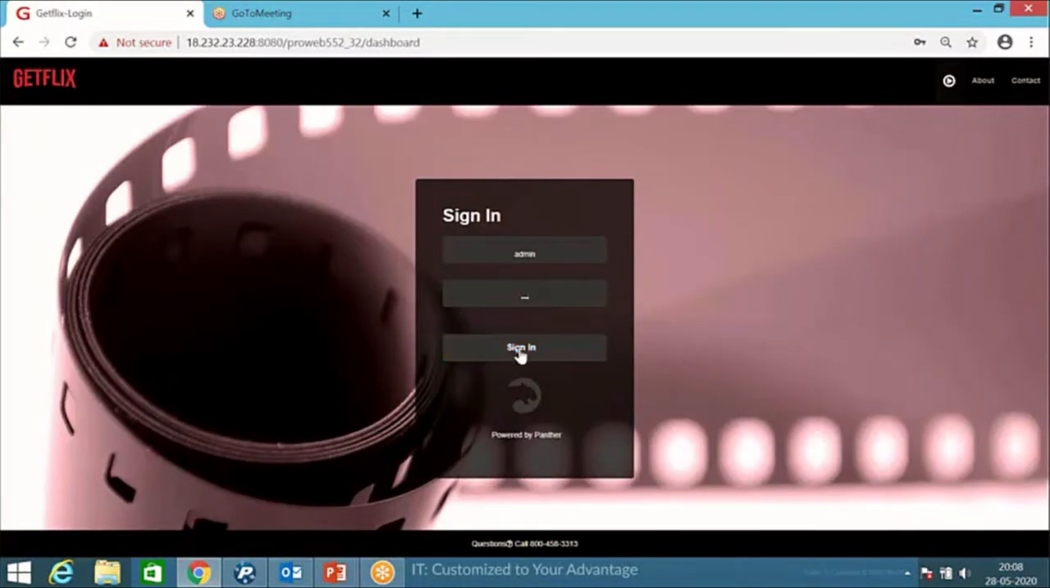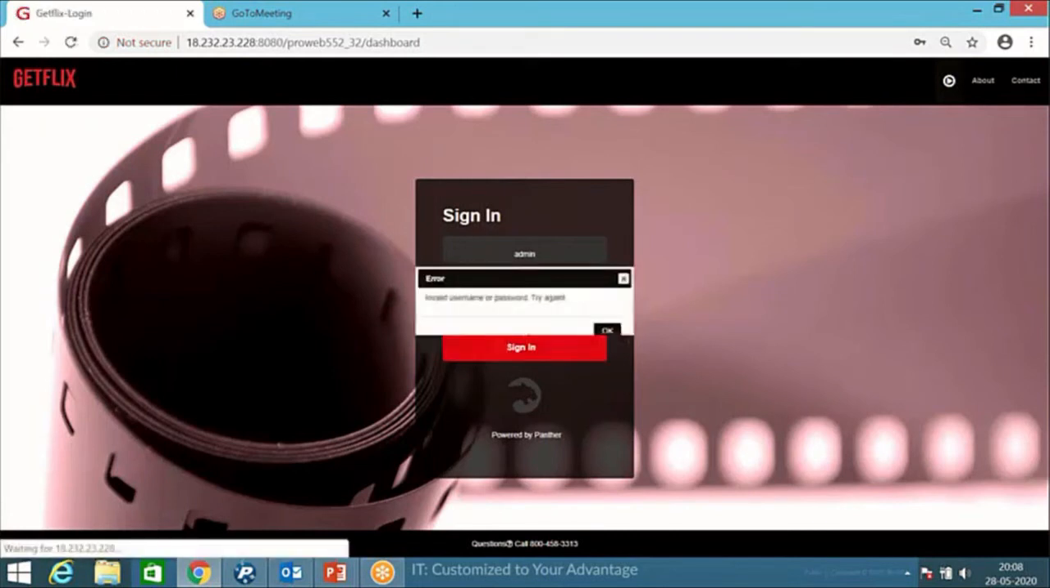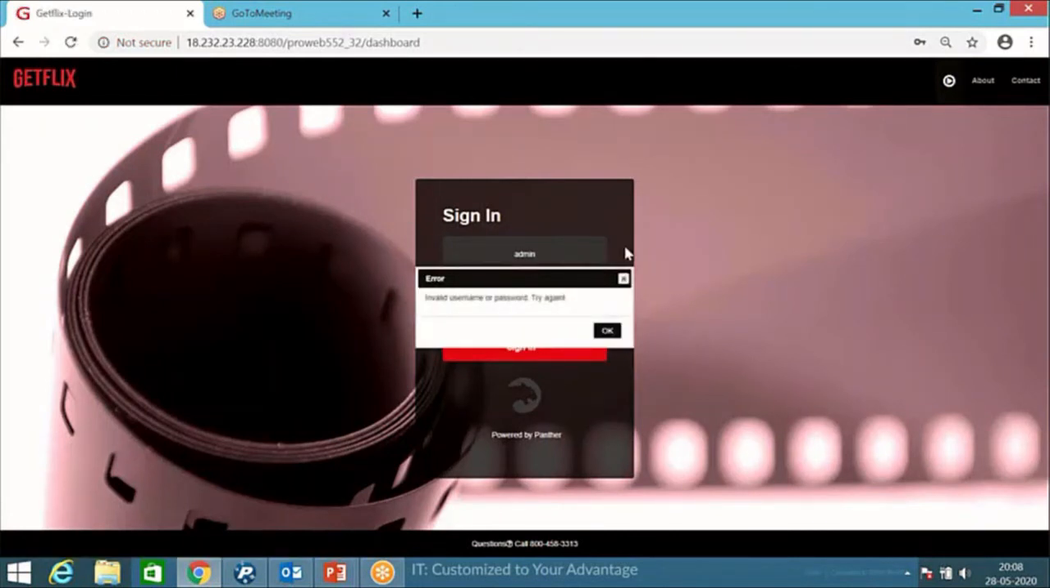So let me sign in. Okay, I'm sorry, I think I typed in the wrong password. This pop-up is equivalent to the SM message box in the Panther client application. Here I'm making use of jQuery dialog boxes to create this pop-up.